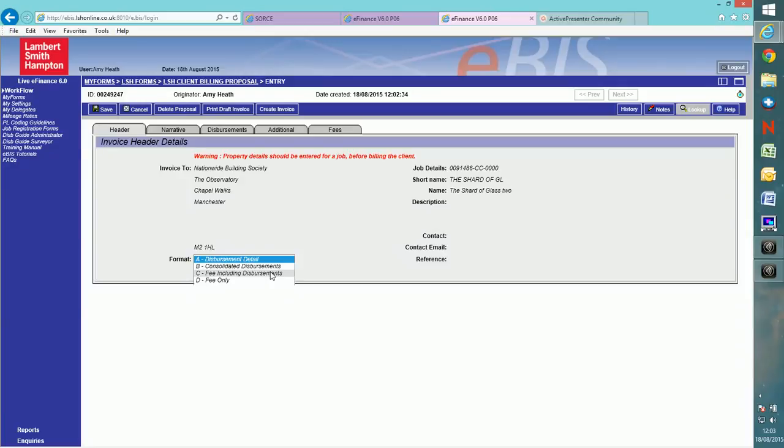Then you've got fee including disbursements, so there's going to be a surveyor fee or possibly an additional fee. And then you have fee only. There will be a little Word document available with these different types of formats which explain it in further detail for you if you need to look. That will be under the frequently asked questions. So, as this is my test job, I'm just going to choose fee only.